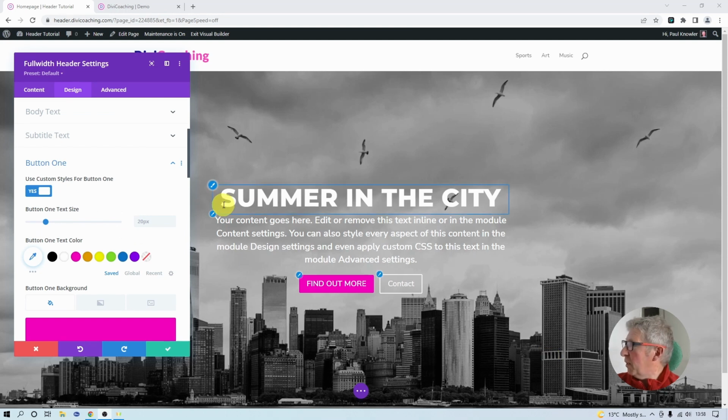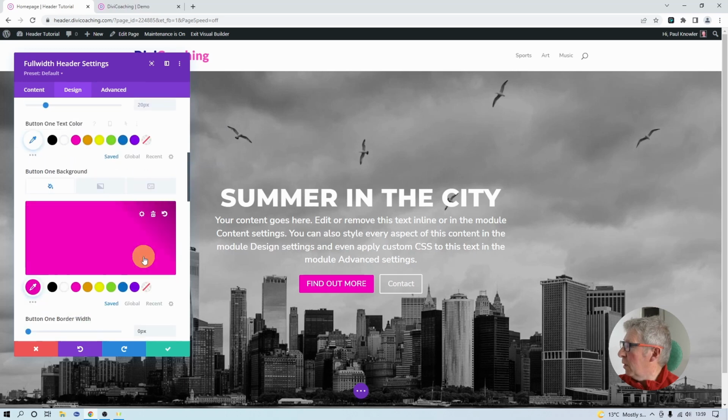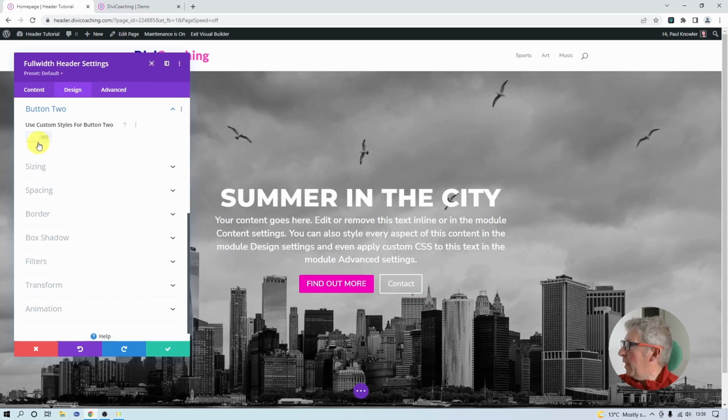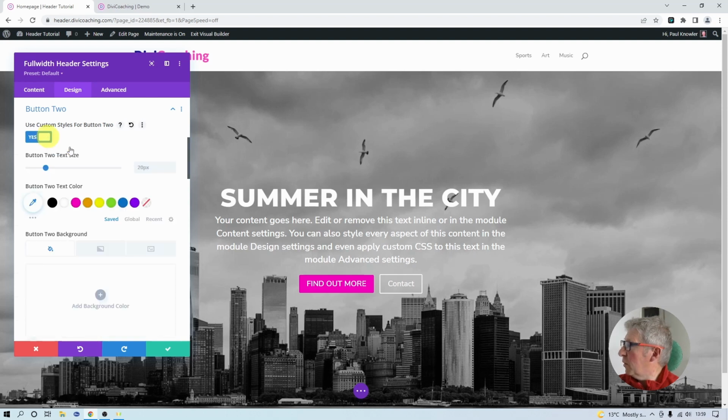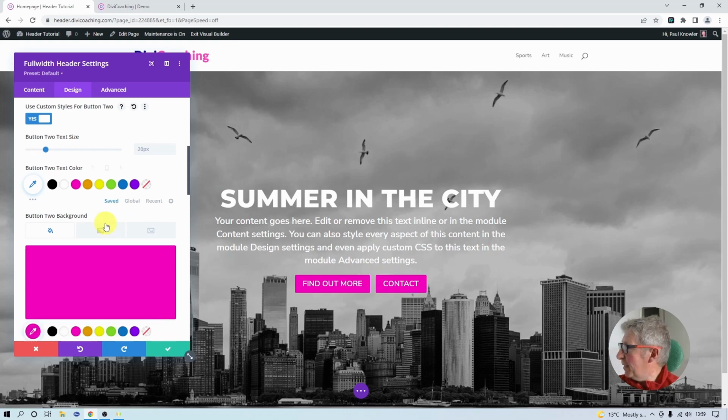I want the same settings for button 2. So in order to do that, I'm going to click on this little ellipsis menu here, and I'm going to choose Copy Button 1 Styles. I'm then going to scroll down to my button 2, open the menu, choose Use Custom Styles for button 2, and then I'm going to paste button 1 styles. And you can see my button 2 immediately changes into the same styling as the button 1. Now I don't want button 2 to be exactly the same, so I'm going to come in and edit it.